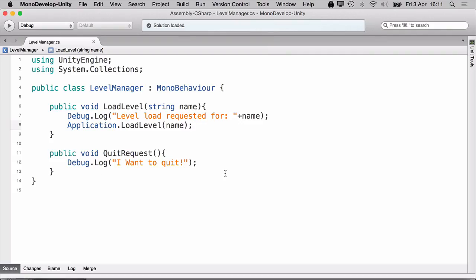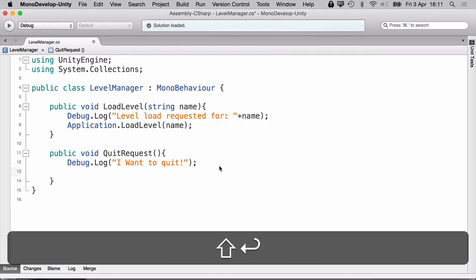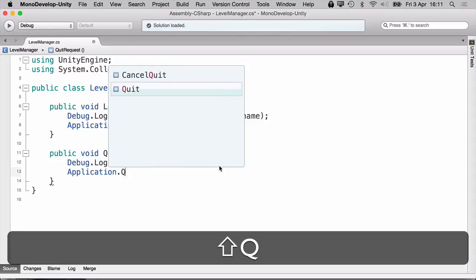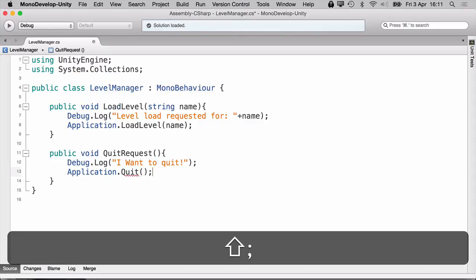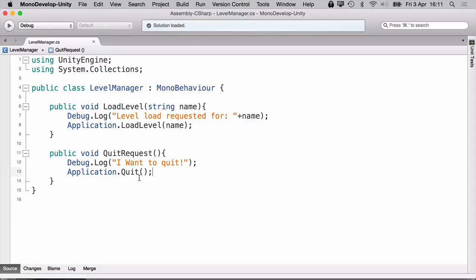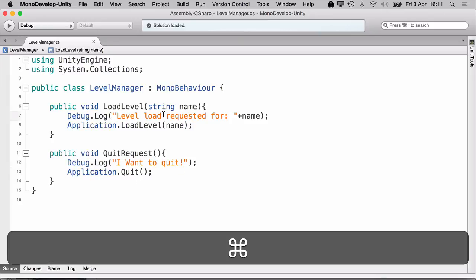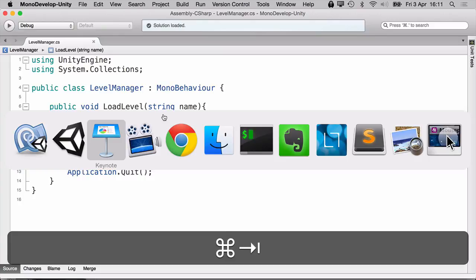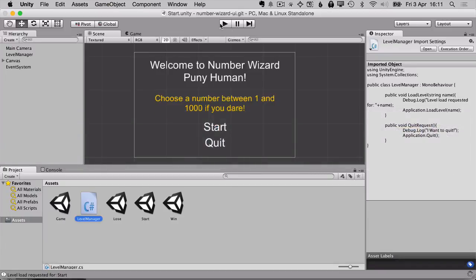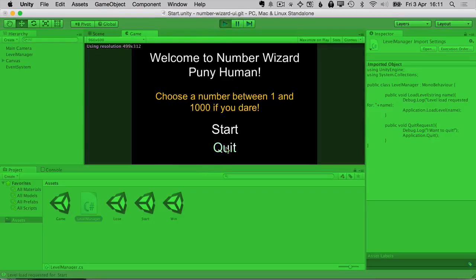Quit is just another application function, and we can use application.quit, and that will do exactly what we expect it to generally. So we've got application.quit, we can save, and then we can jump back and try it out in our editor, and we'll see what the effect is. So now I press quit. I've got the request coming up. You can see it in the console.